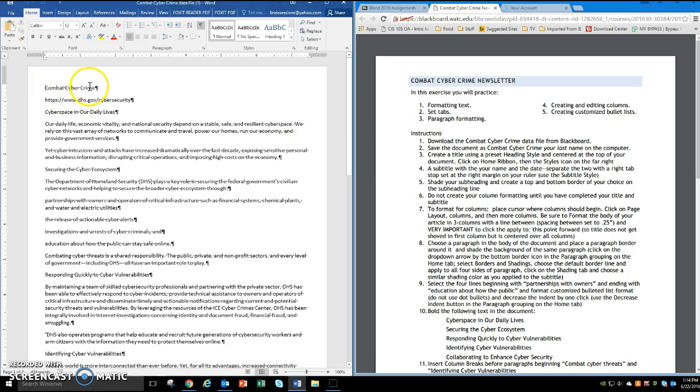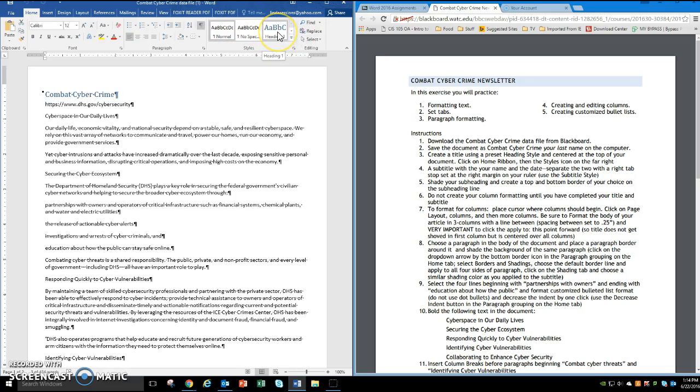So right here we've got this Combat Cybercrime, and we're going to use the styles. So up here in the Home tab we've got the Style section over here, and we're just going to use the Heading 1 style, and then I'm going to center it. And now I want to make a subtitle with my name and the date.